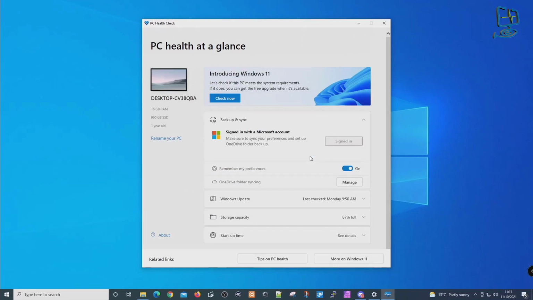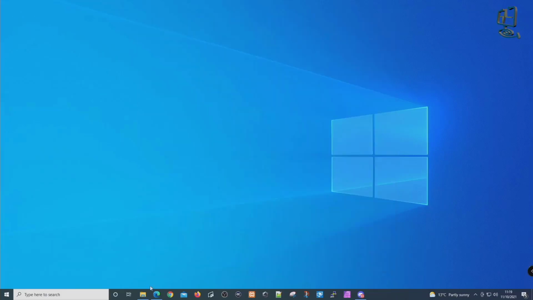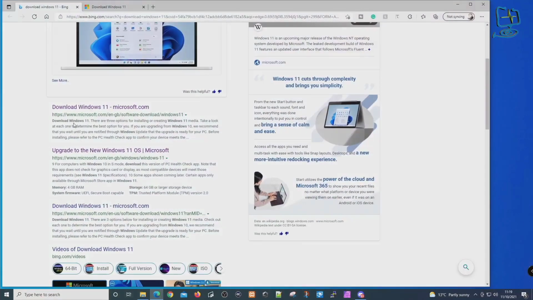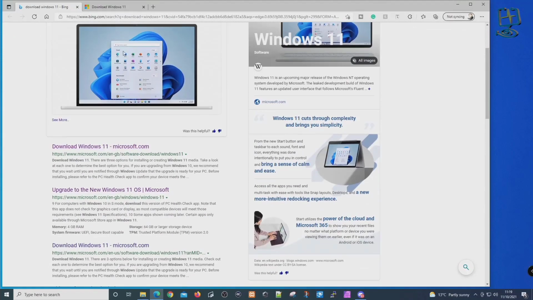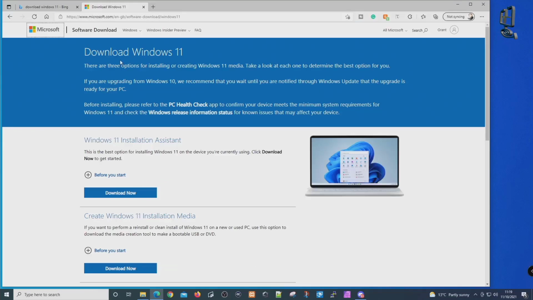Now, if you're doing this a bit later, you might see the Windows 11 update in your update and security within settings. But obviously, I'm doing this a bit ahead of time, so I need to go directly to Microsoft's website. So I'm just going to close down the PC Health Check tool, open up my browser, and type in download Windows 11 in Bing there. You might be using Google, it doesn't really matter. And then go down to the page that is the download Windows 11 page on the Microsoft.com website. I already have it open, as you can see there.